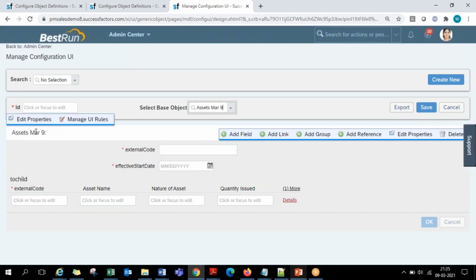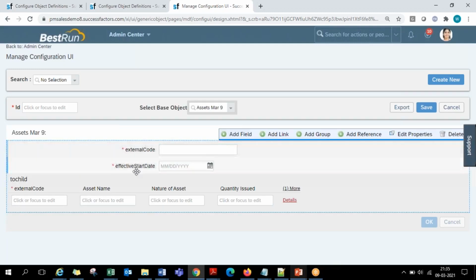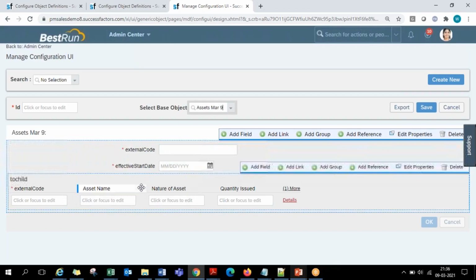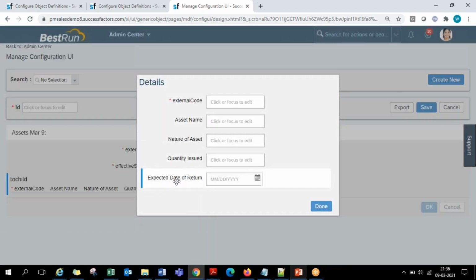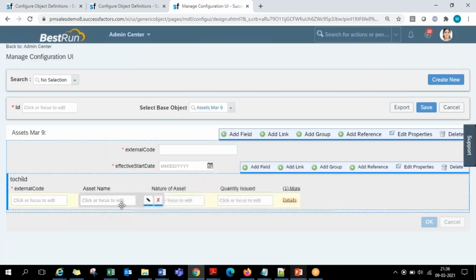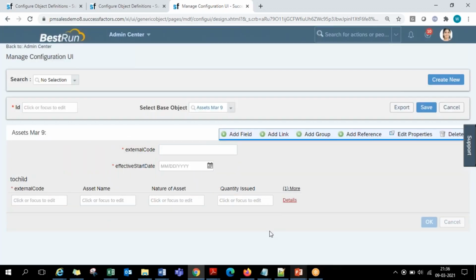This is the portlet name, Asset March 9th. These are the two fields, external code and the start date, that is the employee number and the start date, which are at the parent level. At the child level, these are the fields: for every record there will be one unique auto-generated number, name of the asset, nature of the asset, quantity issued to the employee. And if you click on one more, a few more fields appear, such as the expected date of return. Like this, you have the UI standard layout that SF automatically gives us.